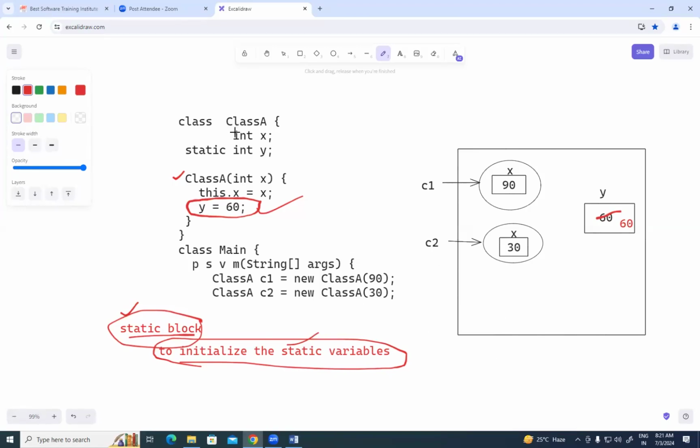When the memory is allocated for this variable x, when we create the object, x is which variable? Instance variable. For the instance variable, this is x, right? Tell me, this instance variable will get the memory whenever this object is created. Am I right or not?